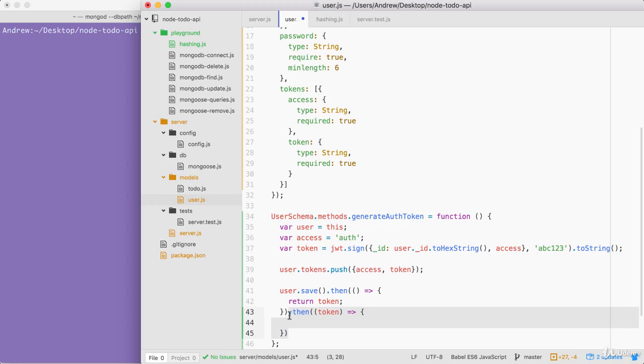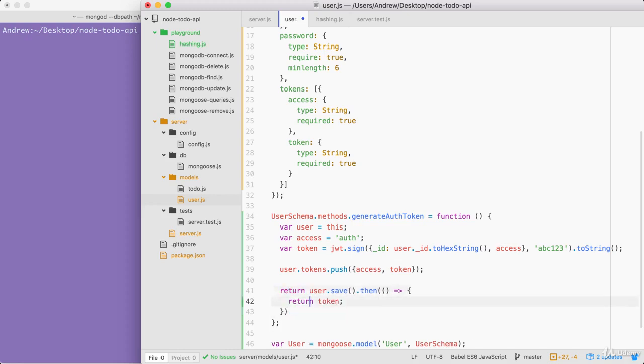Now this then statement is going to happen in server.js. In order to allow server.js to chain on to the promise, we're going to return it right here. Now you might never have seen this done before. Usually when you return to chain in a promise, you return another promise. In this case though, we're just returning a value, and that is perfectly legal. That value will get passed as the success argument for the next then call.